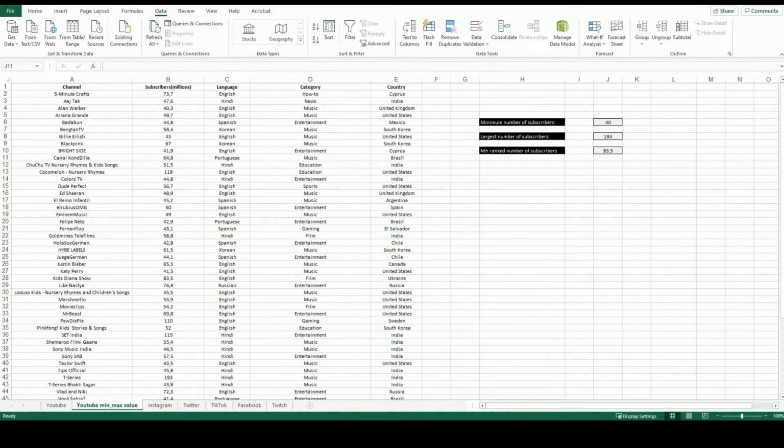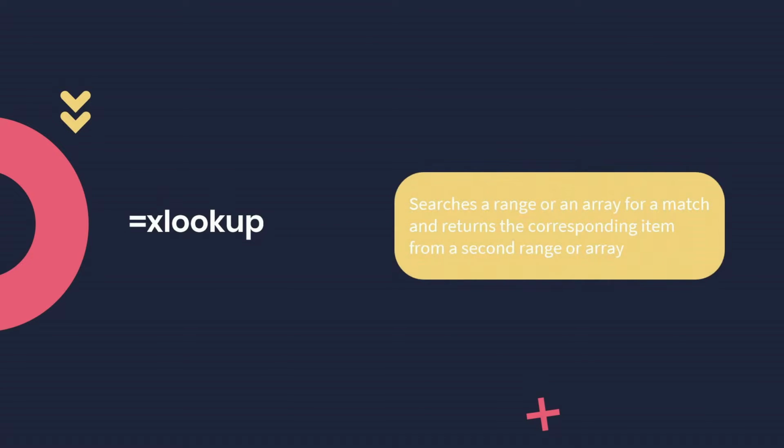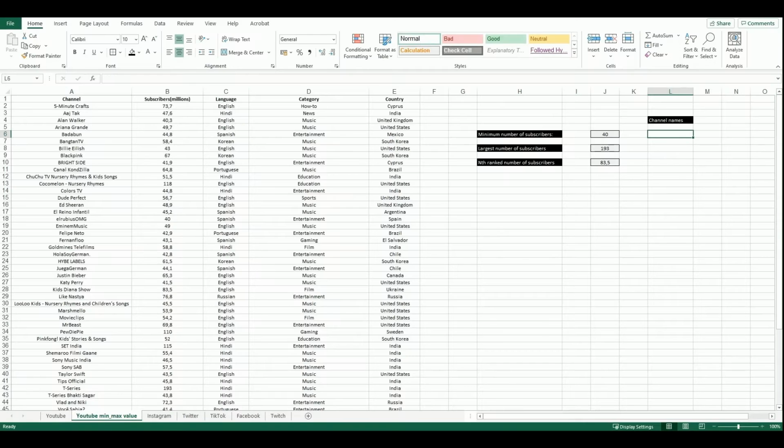Now it's all fine and well knowing which is our minimum and maximum values. But now we want to find out exactly which accounts these values are linked to. So we could simply do this by using the XLOOKUP function. It searches a range or an array for a perfect match, and then it returns a corresponding item from the second range or array. The XLOOKUP function has 5 different variables, so let's have a look at them now.